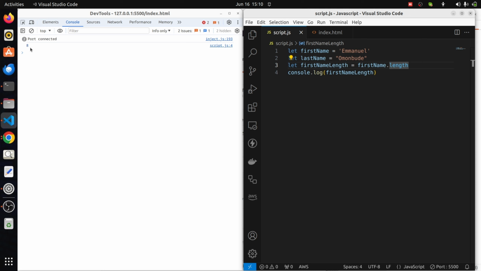So coming here, you can see 8. If we count the length of Emmanuel, E is 1, double M 2 and 3, A 4, N 5, U 6, E 7, and L 8. So the total length of Emmanuel is 8, as I've counted, and using the string dot length, which is our variable first name dot length, we can get 8 in our console. Alright.